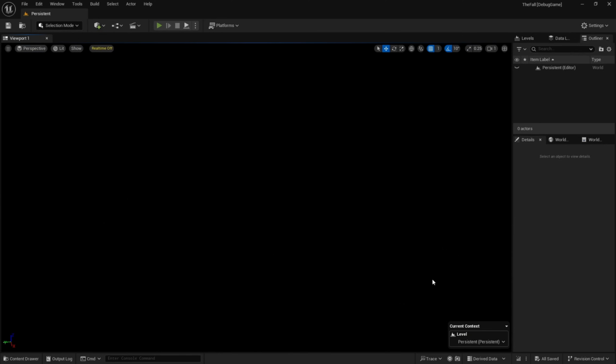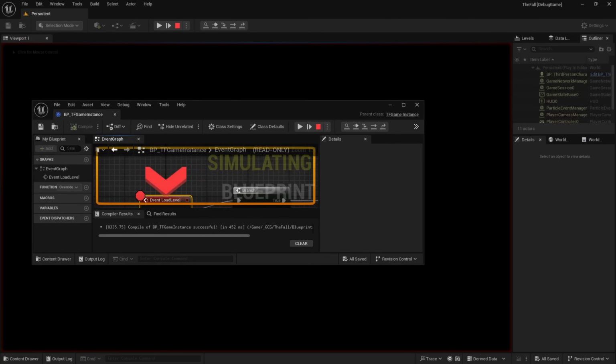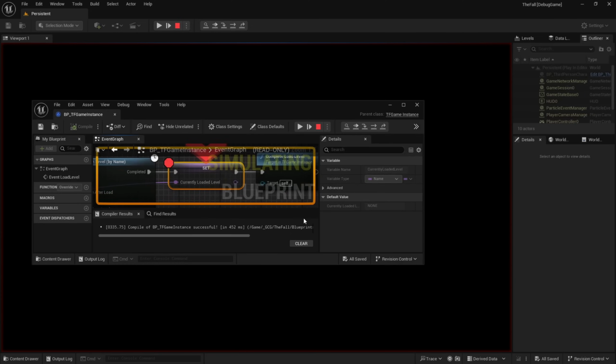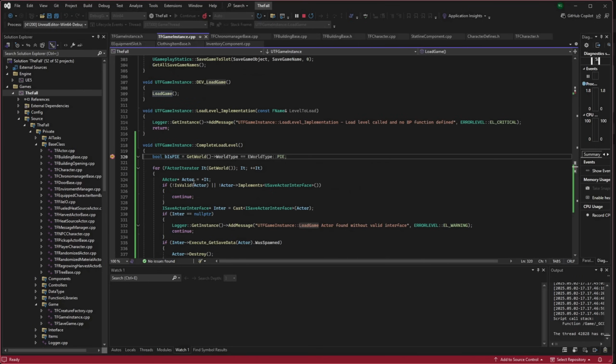We're going to hit play. And we have our breakpoint here that we've hit. That's fine. We're going to hit continue. We've got our breakpoint on current level, and then complete load level. So we're going to hit continue, and this should open up Visual Studio now.